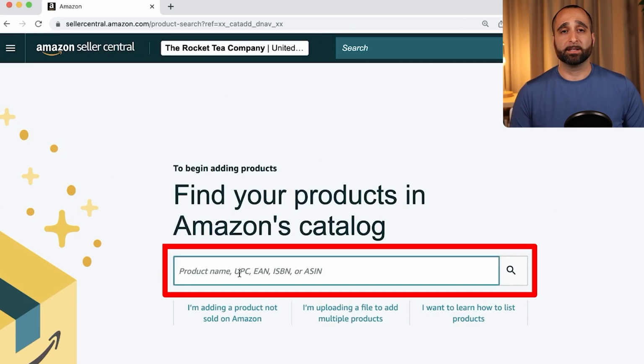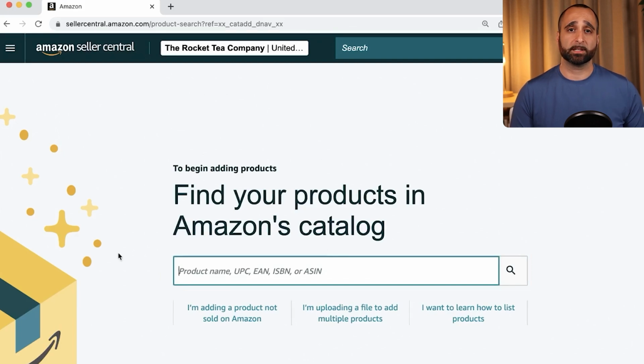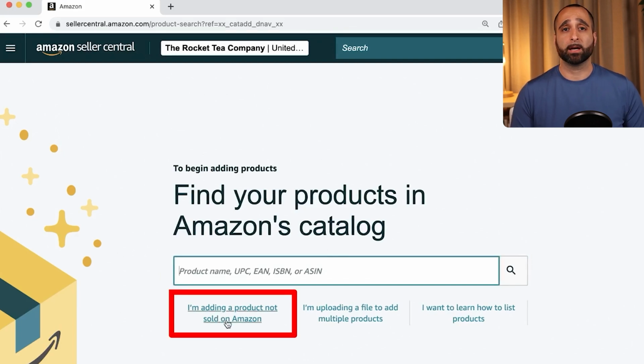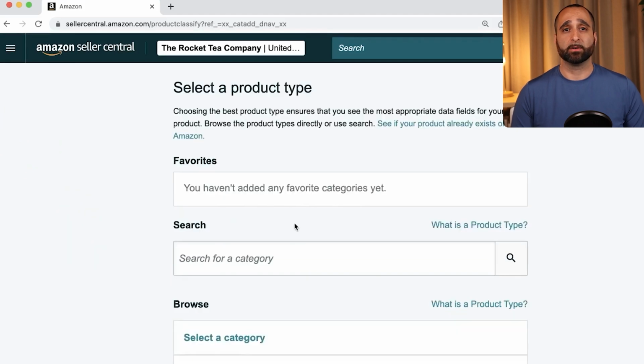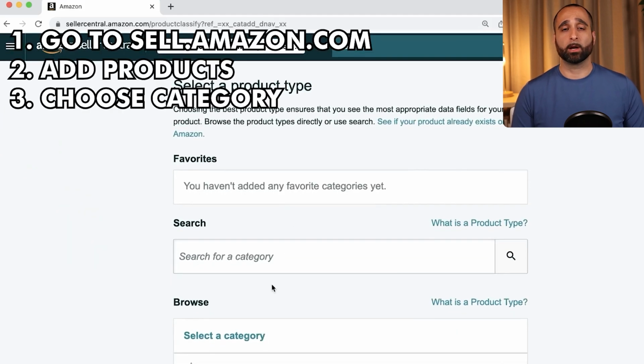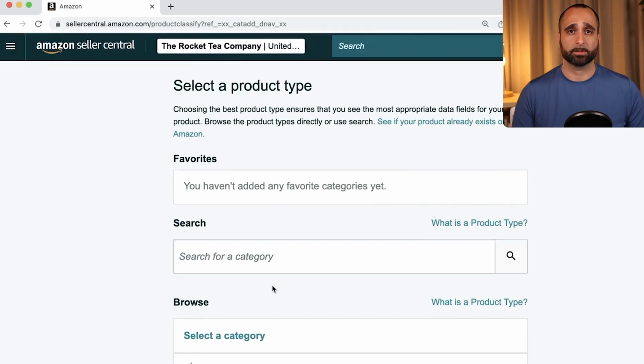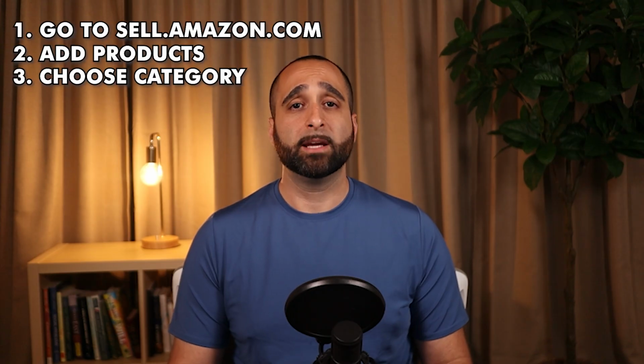But if your product is unique or not currently being sold on Amazon, just below the search bar, click on I'm adding a product not sold on Amazon. This will allow you to create a completely new listing from scratch. Next step is choosing the right category for your product. It is very important, and here is how you can do it.